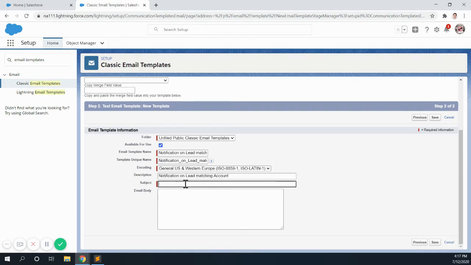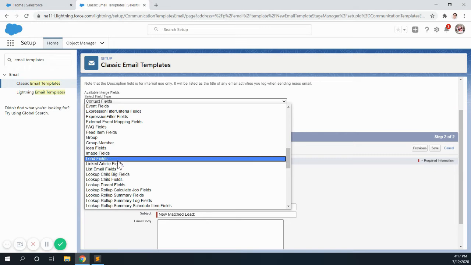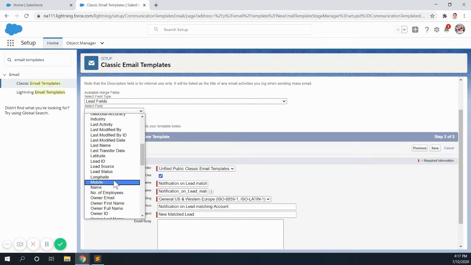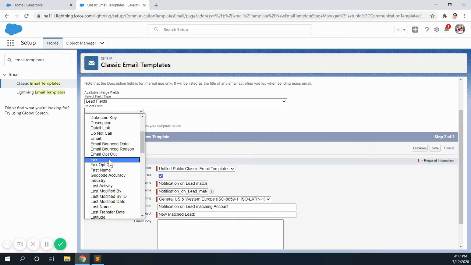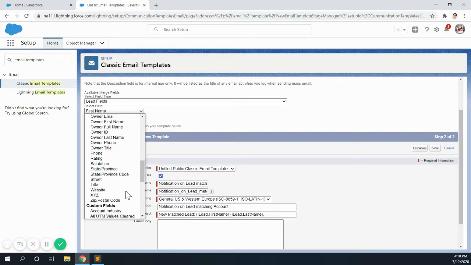And then for the subject, I'm just going to call this New Matched Lead. And then for merge fields, I'm going to want to select lead. And I'm just going to merge in, let's do first name. Then let's do last name. And then we can do comma, and then we can do matched account.